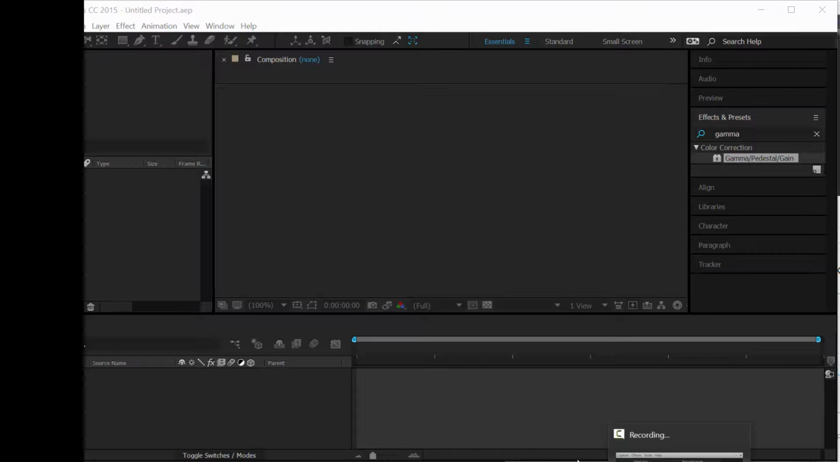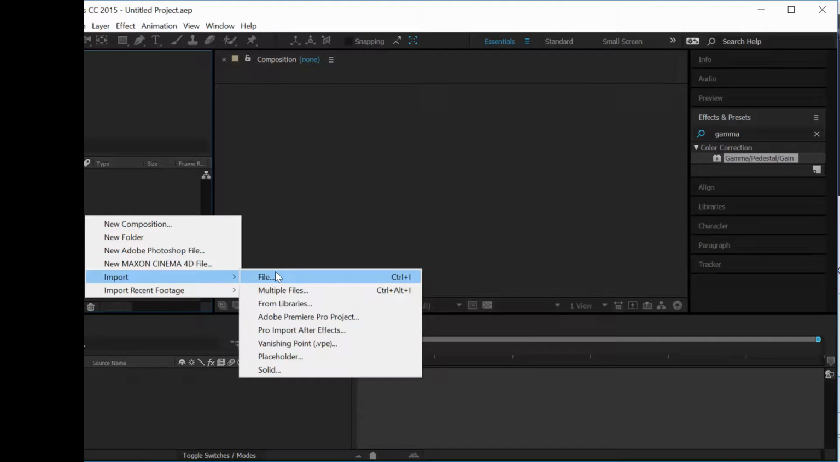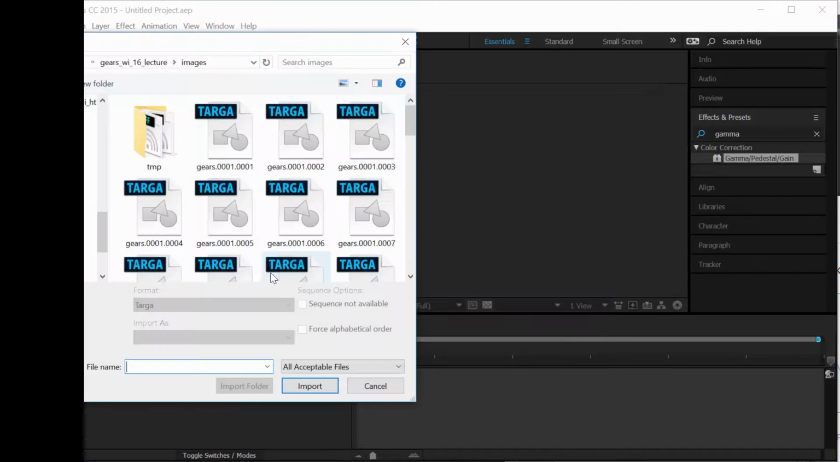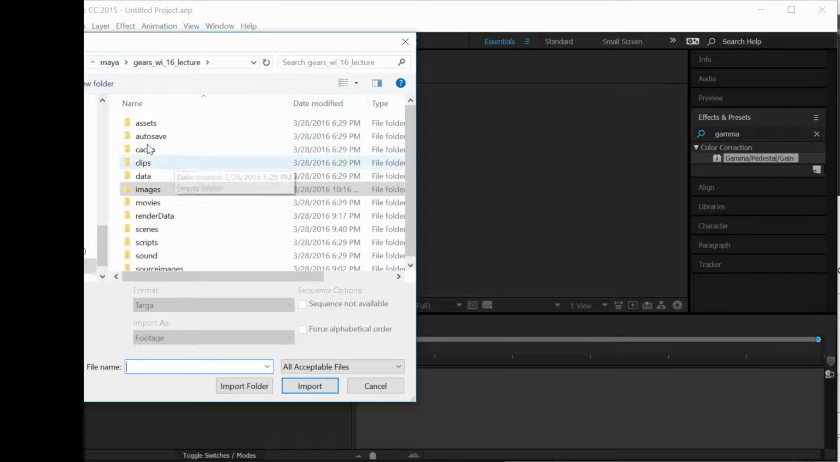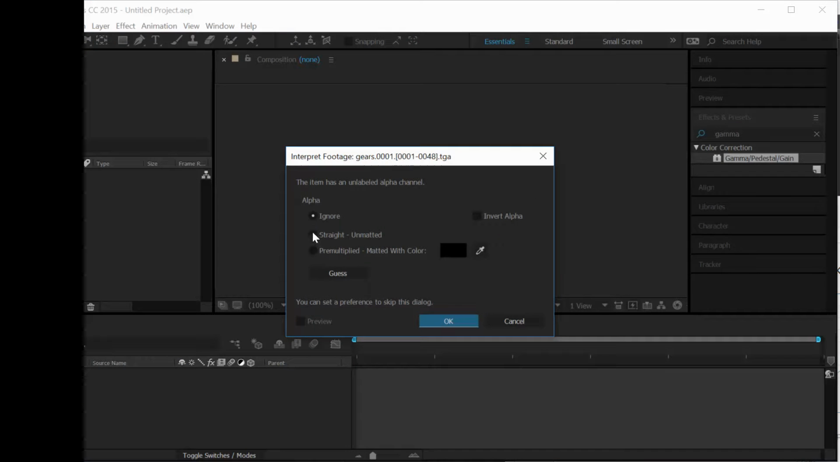Okay, now we need to bring the frames that we rendered into After Effects CC, and this is how we're going to do it. Right mouse button in the project area. I'm going to go to import file, not multiple files, but file. I am then going to find my images rendered in the images folder. I'll click on the first file, and notice that this will import as a targa sequence right here. I'm going to import that.